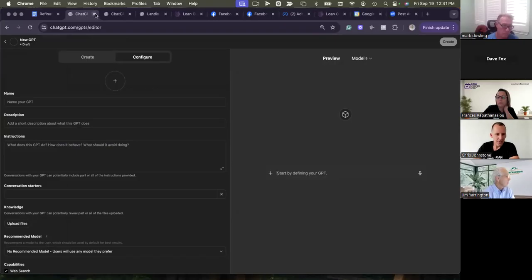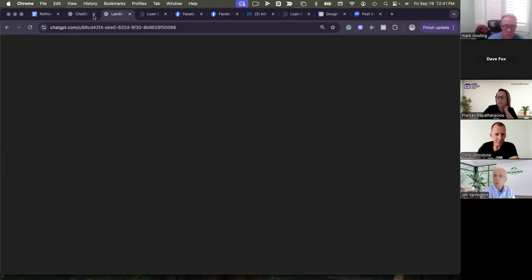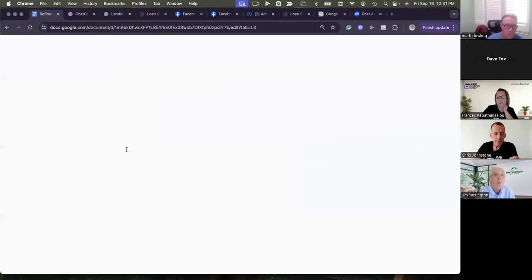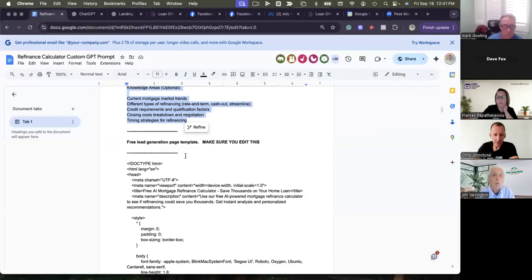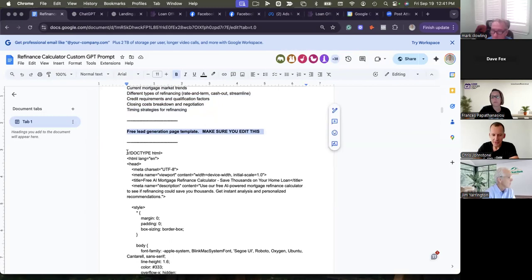All right, so next up, we've got our custom GPT, we've got our link. We are ready to go. So now what we're going to do is pop into this prompt document. Underneath here where it says free lead generation page template, make sure you edit this. This is the code that I have written for you to actually build the website that you can use to generate leads for this thing.